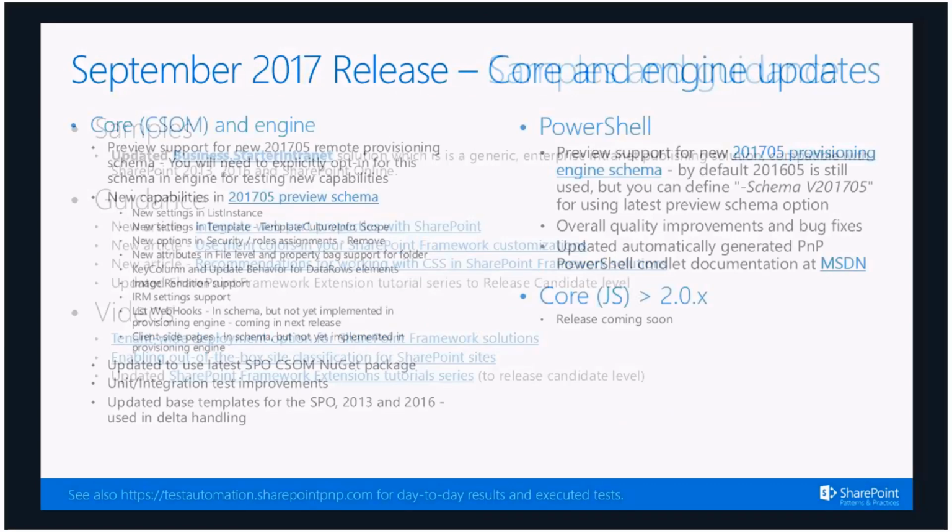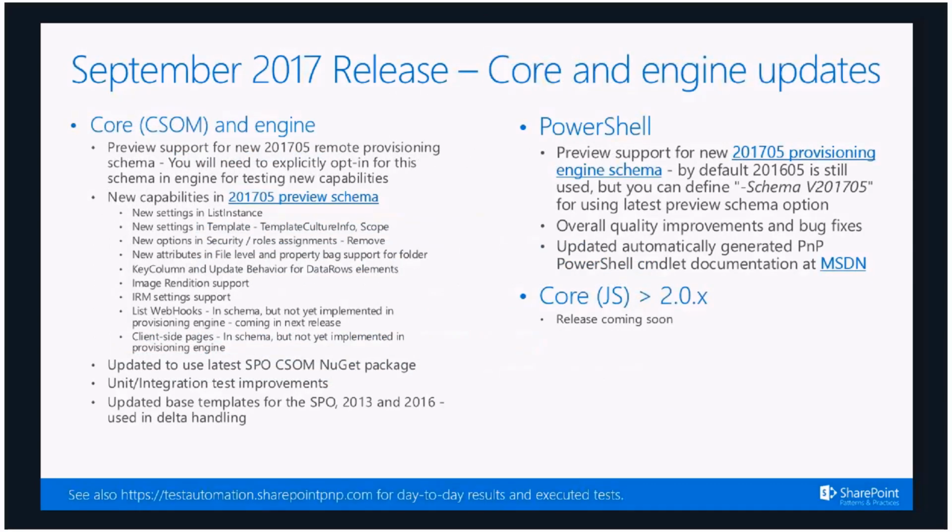Now, on this slide, I do apologize. I just realized this when I started talking that I did not update the slide. So this has not been updated, and that's why I pasted the link in the IM window, and I do apologize for this. There's a significant amount of changes on the PnP PowerShell and the CSOM object for this month, and the main changes are around the fact that we now have full support for the 2017-05 provisioning schema in the CSOM and in the PowerShell.